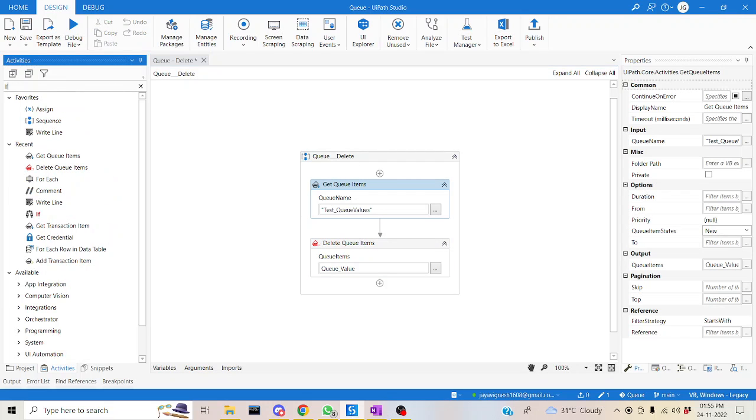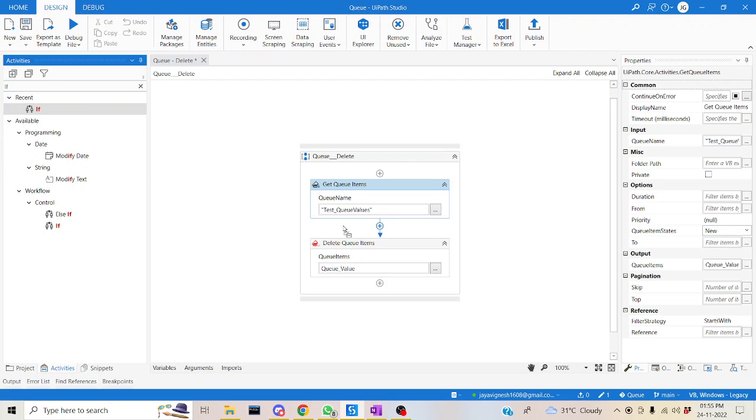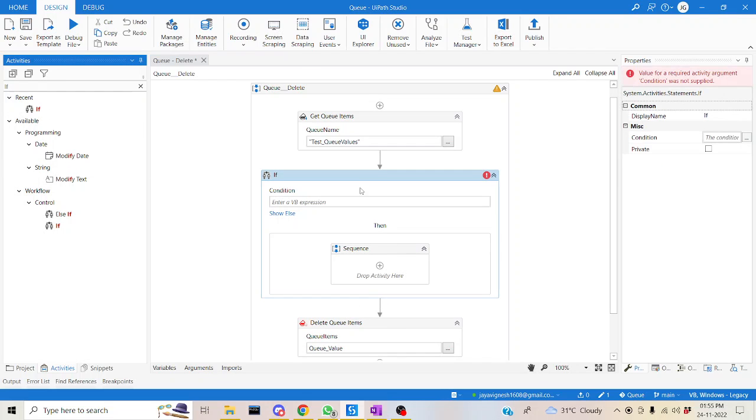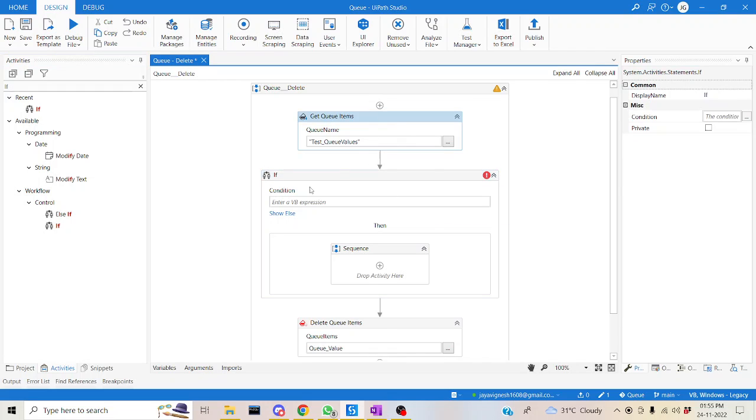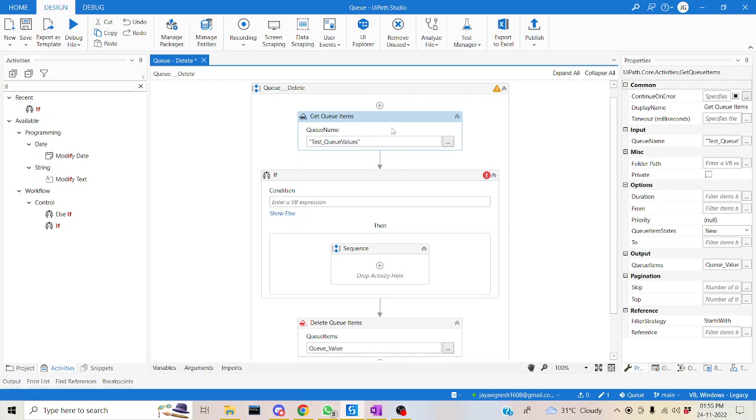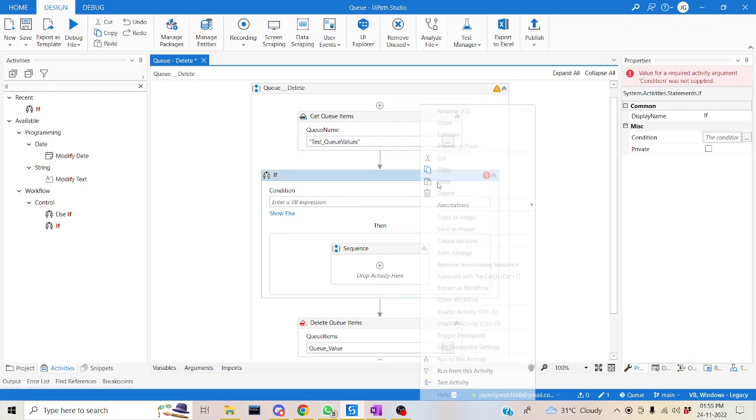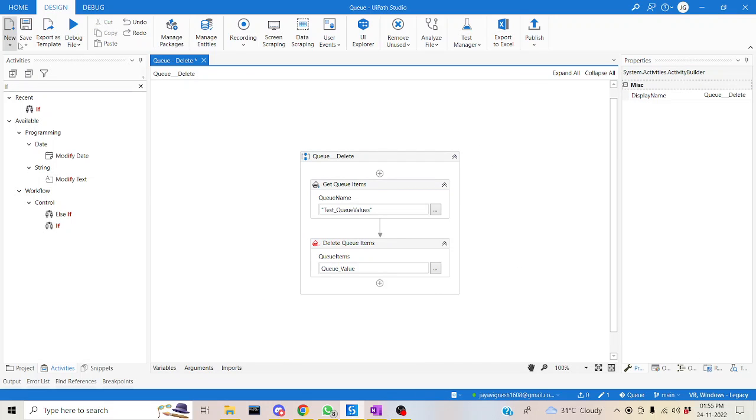If you want to delete only one particular new item, you can drag an If condition, then make a conversion here. Drag a conversion and change the data type, and then you have to delete. Let me make it very simple so that you are very clear about how to make use of Delete Queue Items. Let me save this and run it.